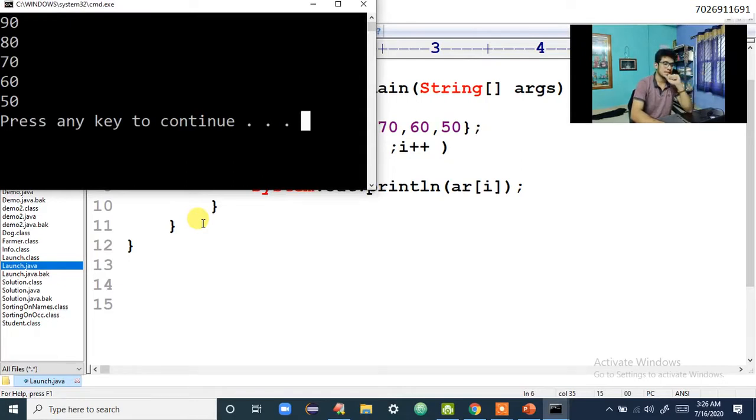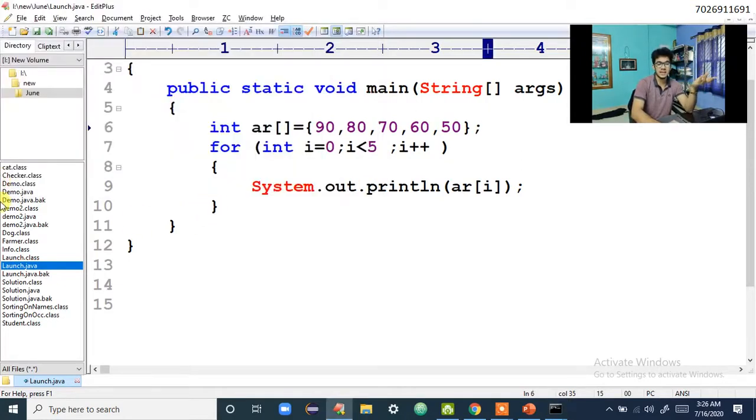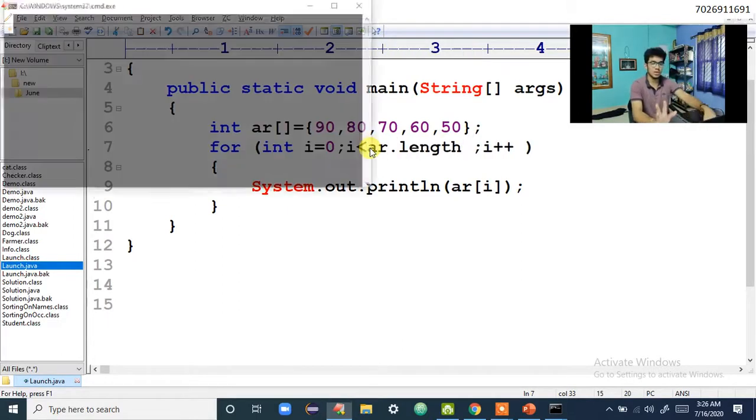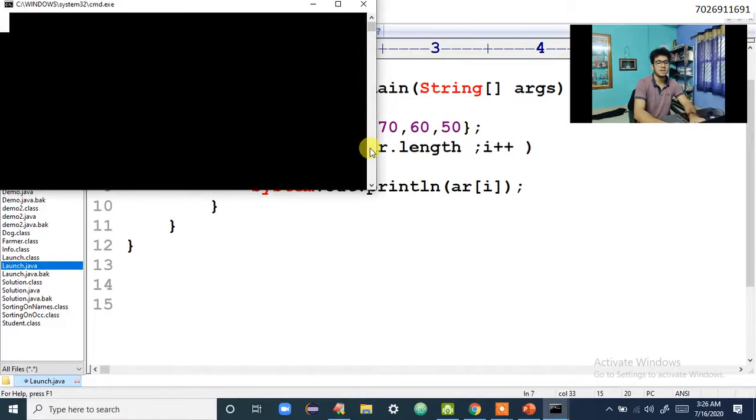Yes. But if I change the array, again my for loop has to change. That's why instead of writing 5, what I have to tell is, until there is the array length, you just keep on giving the index. So AR dot length, I have to write, instead of 5, that array length. So this is the way to print the array elements. Yes, please take this screenshot.